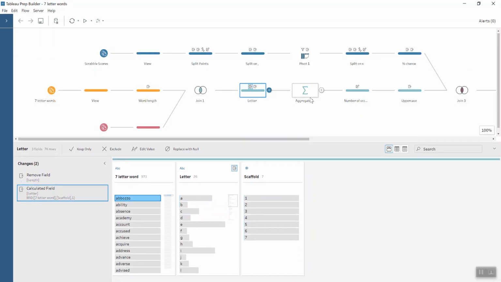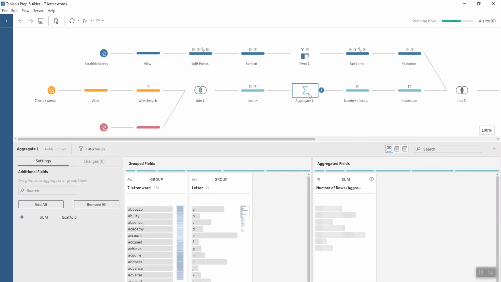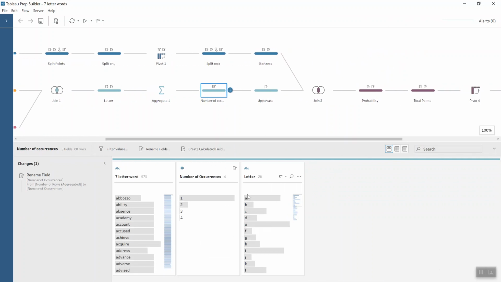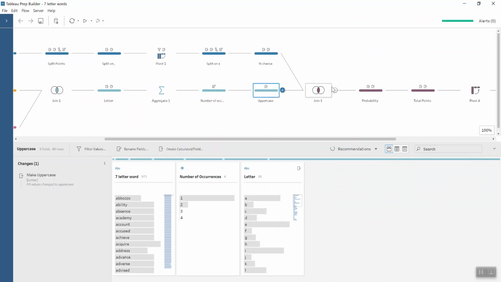Okay, then we just want to aggregate any time that there may be more than one letter in a word. For example, in this abazo word, we have 2 B's, 2 O's, 2 Z's. Then we could just rename that to be number of occurrences. And finally, we just need to make these letters uppercase for the join to happen.